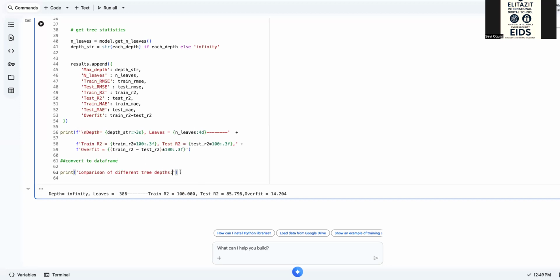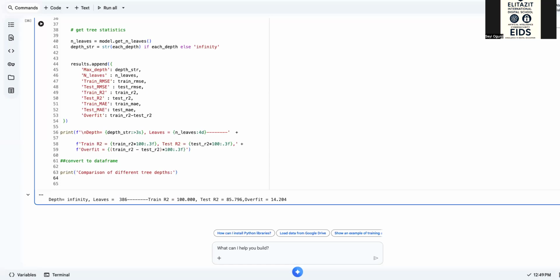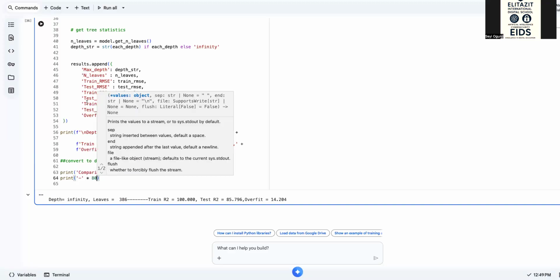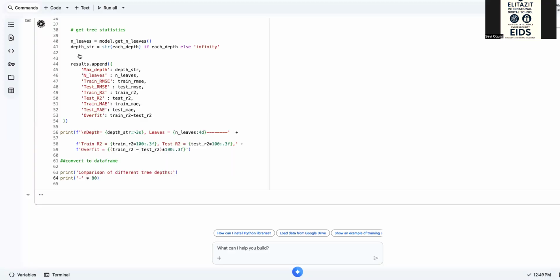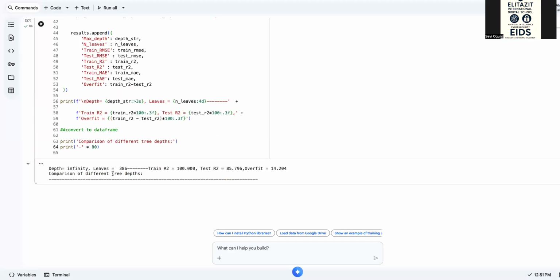To do this, let's do some kind of print again. And here we say, take this and multiply it by 80, so we can have a cool design. I'm just designing it, nothing more. So this is what I'm doing here now: comparison of different tree depths. That's what I've done with this code.